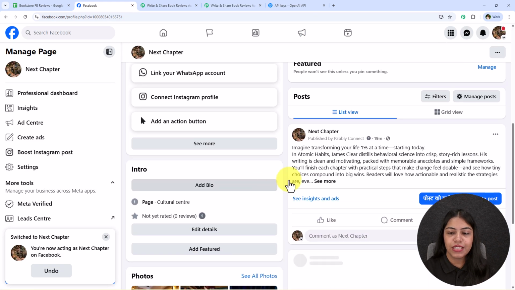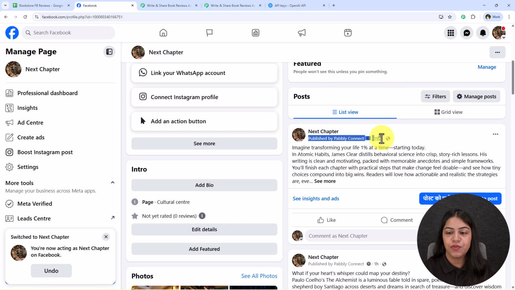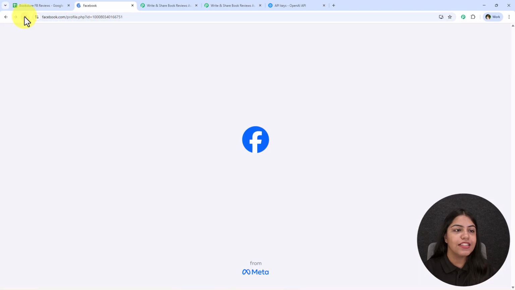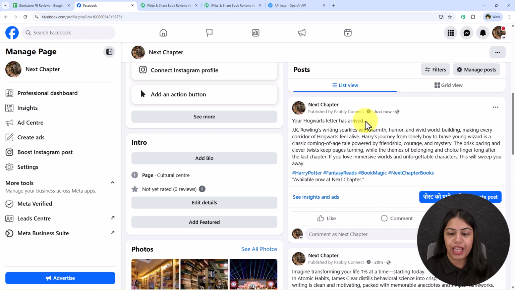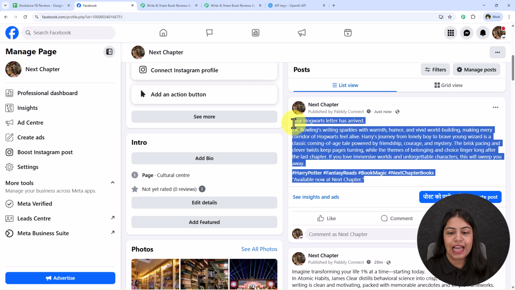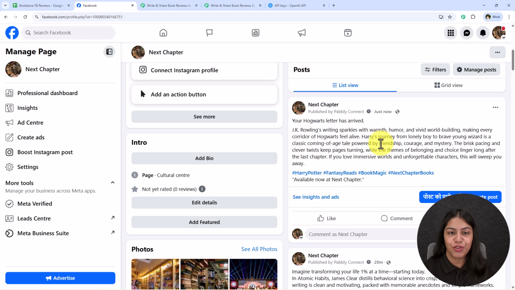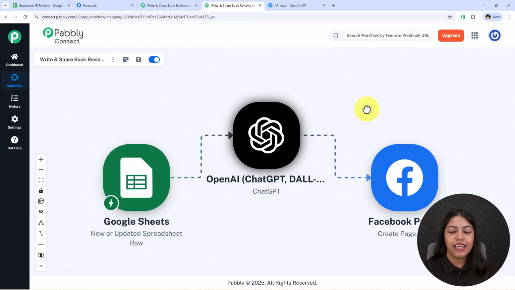So let's open our Facebook, and you're going to see that the last post was 19 minutes ago. So let's refresh it and we're going to check that a new post has been posted over here. You're going to see all the details are exactly the same, which are AI generated. And with this, we have successfully completed our workflow.